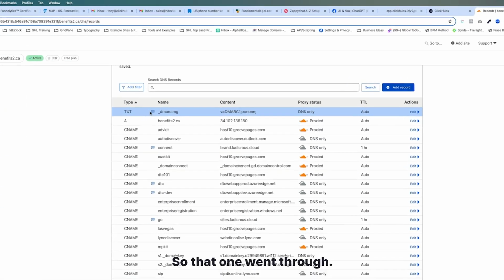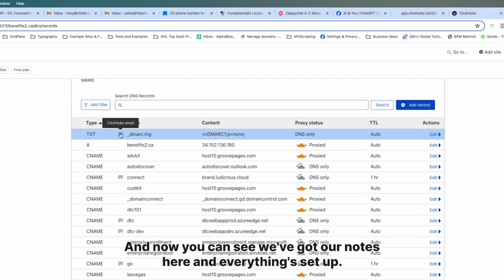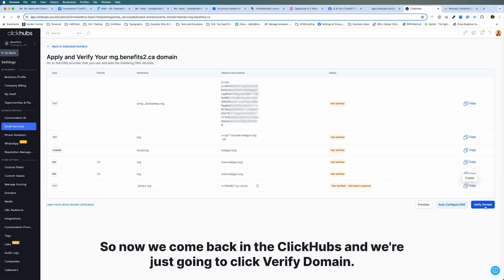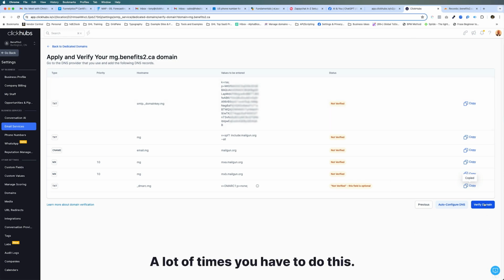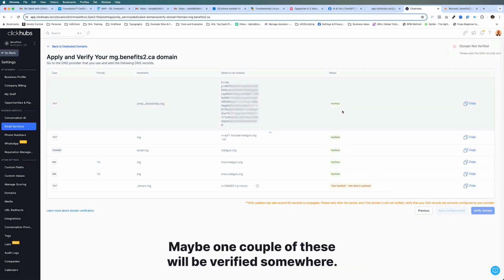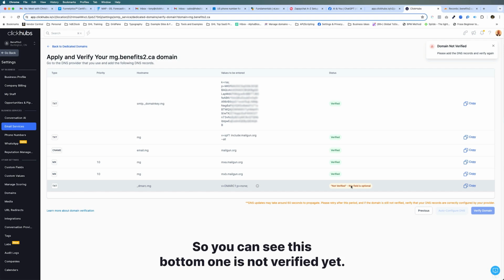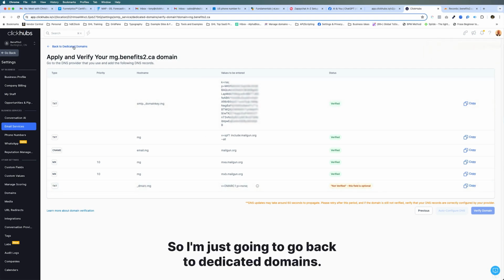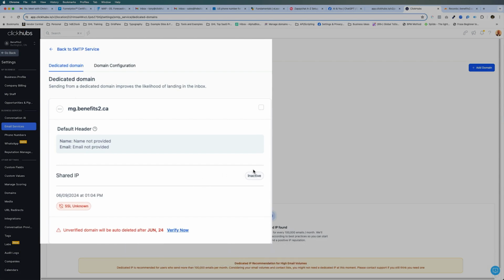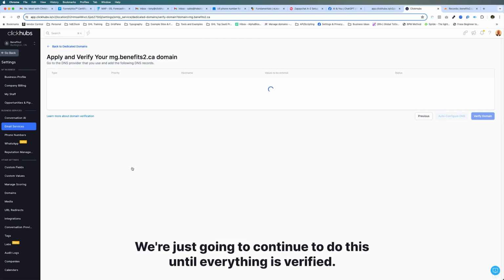Okay, there we go. That one went through, and now you can see we've got our notes here and everything's set up. So now we come back into ClickHubs, and we're just going to click Verify Domain. A lot of times you have to do this several times. It'll go back and forth. Maybe a couple of these will be verified, some won't. You can see this bottom one is not verified yet. So I'm just going to go back to dedicated domains, and now you can see I have my dedicated domain here, but it's inactive. So we're just going to click verify now. We're going to continue to do this until everything is verified.